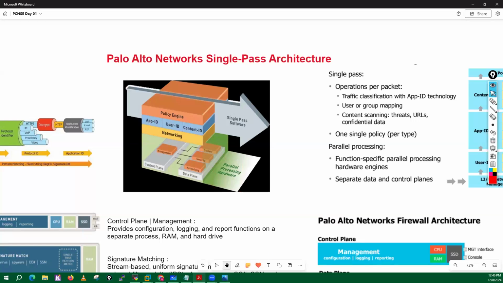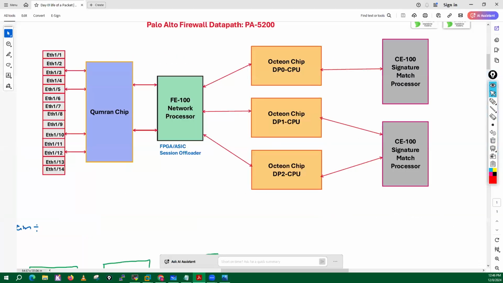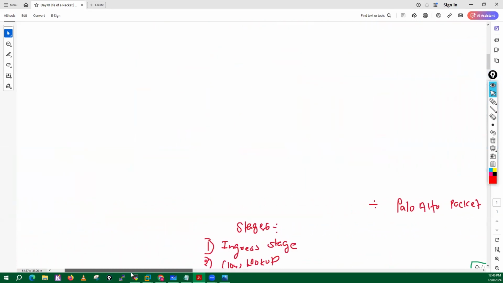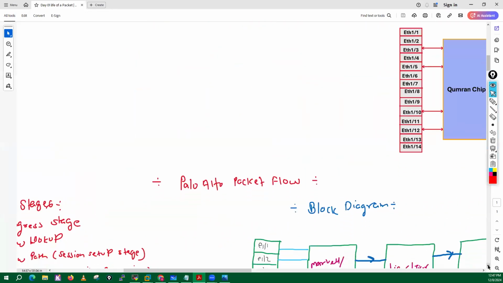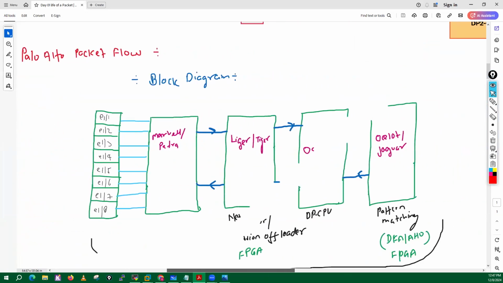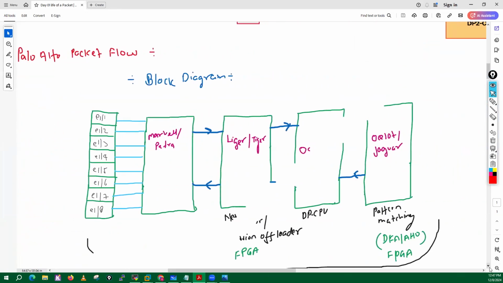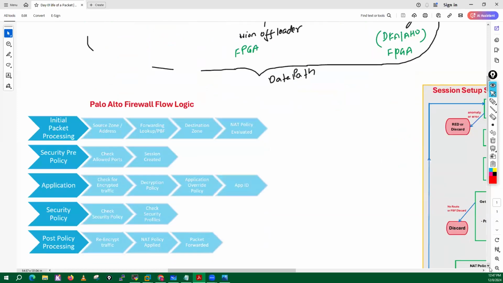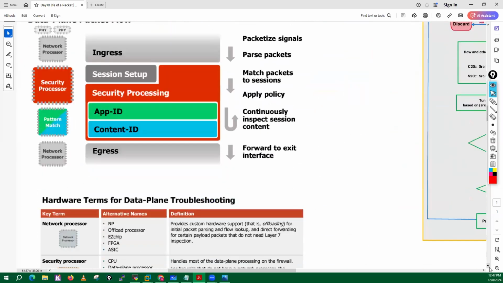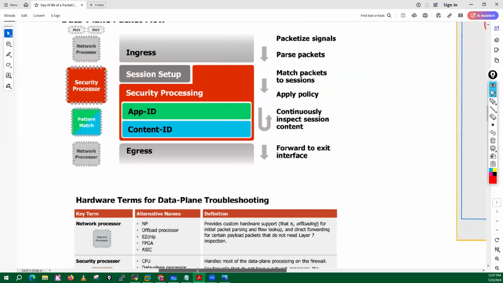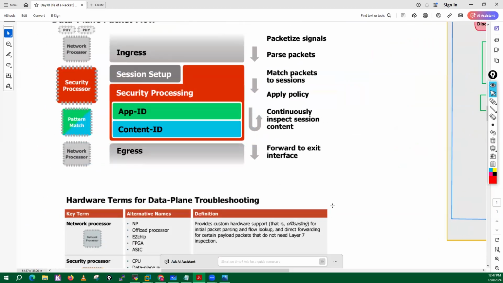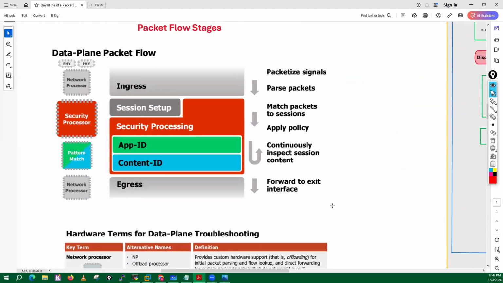And I do have one more thing. So this was the block diagram, and this is also known as the data path. If you see here in this official Palo Alto diagram, physical interfaces have connectivity with the network via the network processor, then the security processor, then the pattern match processor.